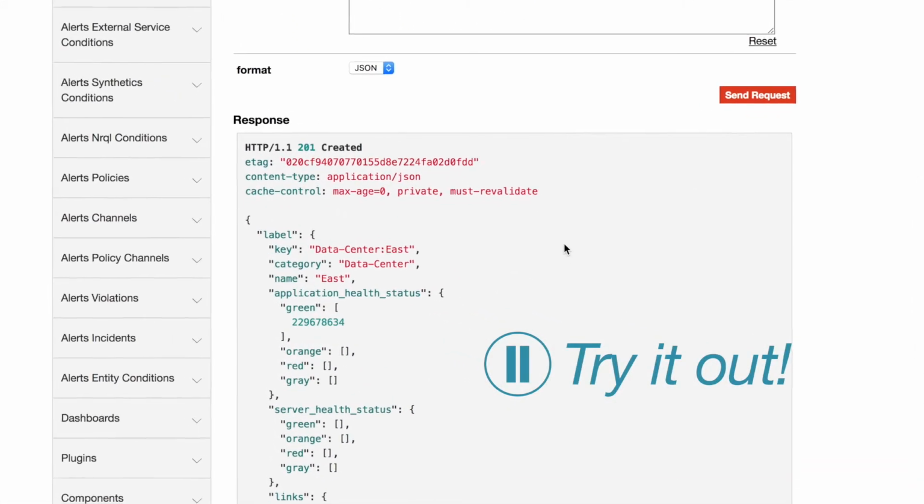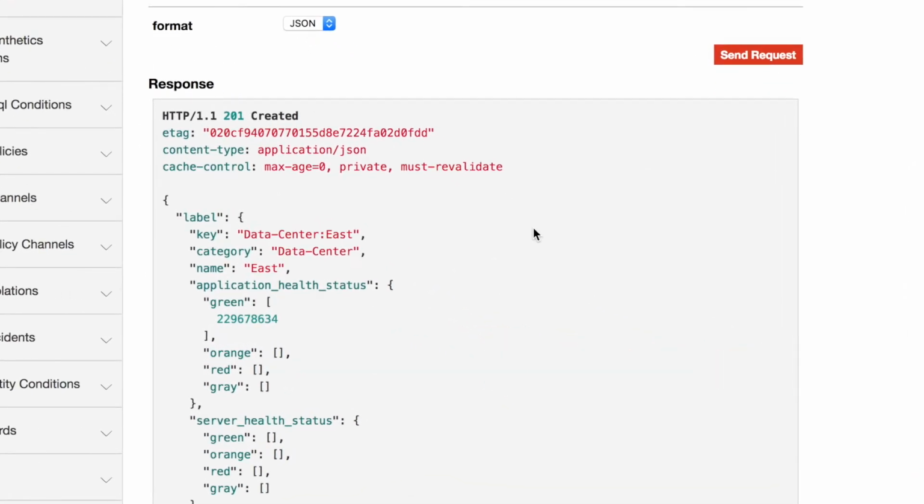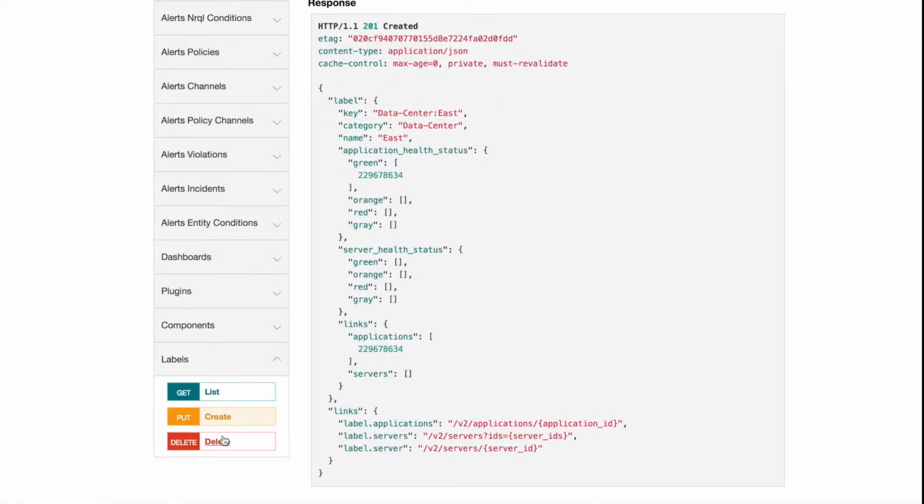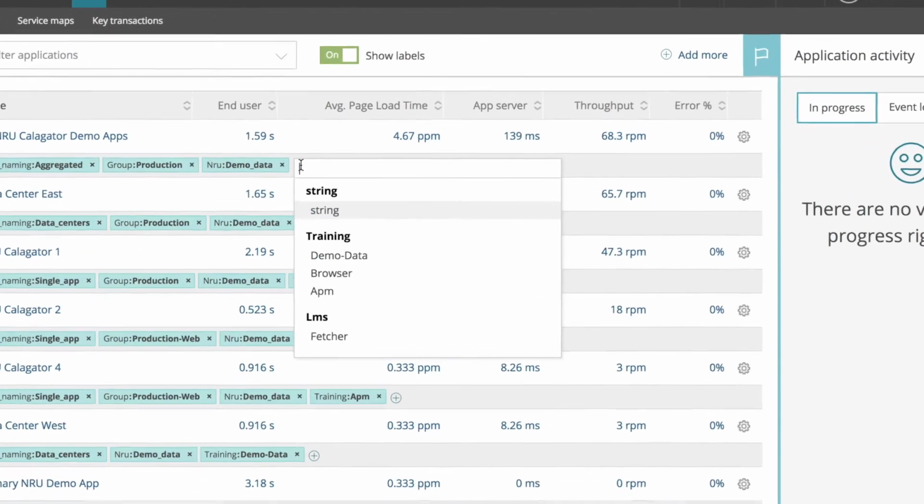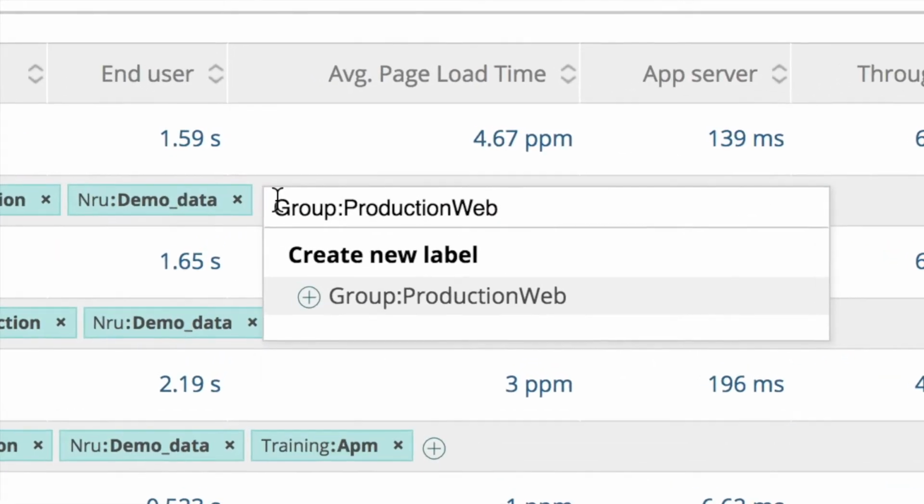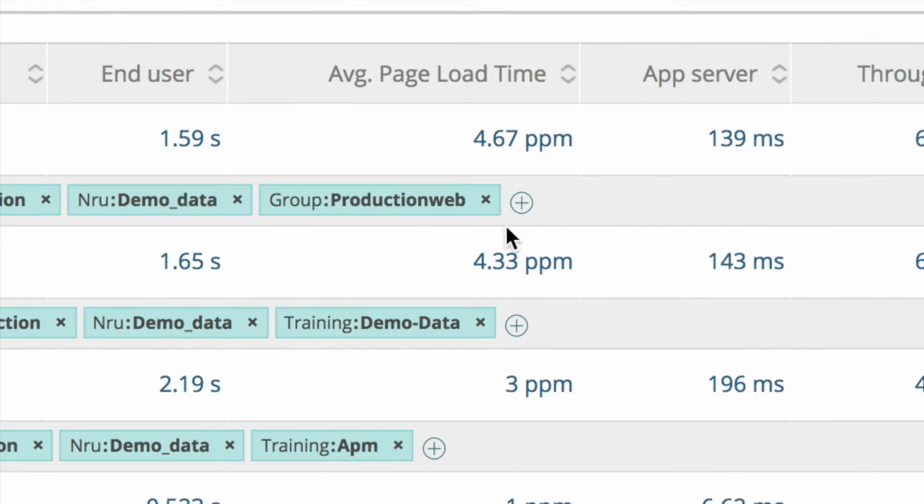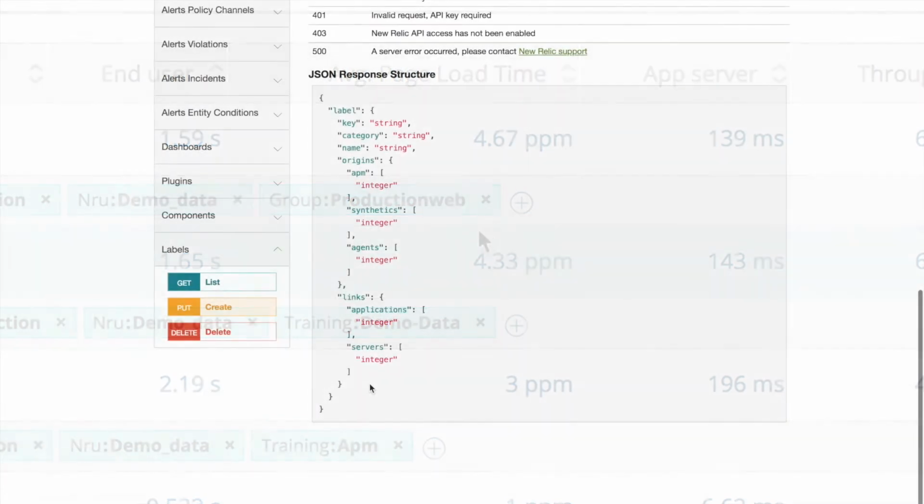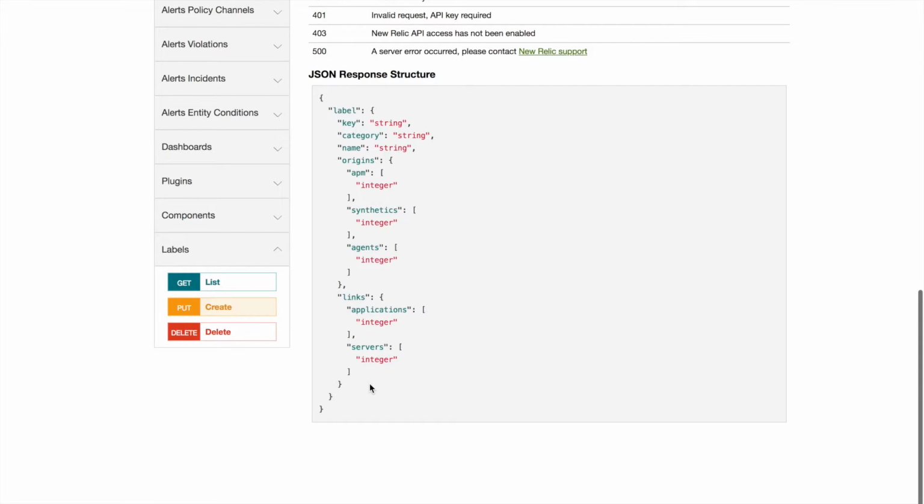There are a few cases where you may want to delete a category and label for reasons other than, or in addition to, simply wanting to delete a category and label from your account. Specifically, if you want to edit an existing label or remove a label from an app, you will need to use the REST API delete endpoint. So let's say I intended to create the category and label group:production-web and forgot to include a dash between production and web. To fix this, I first need to delete group production web.